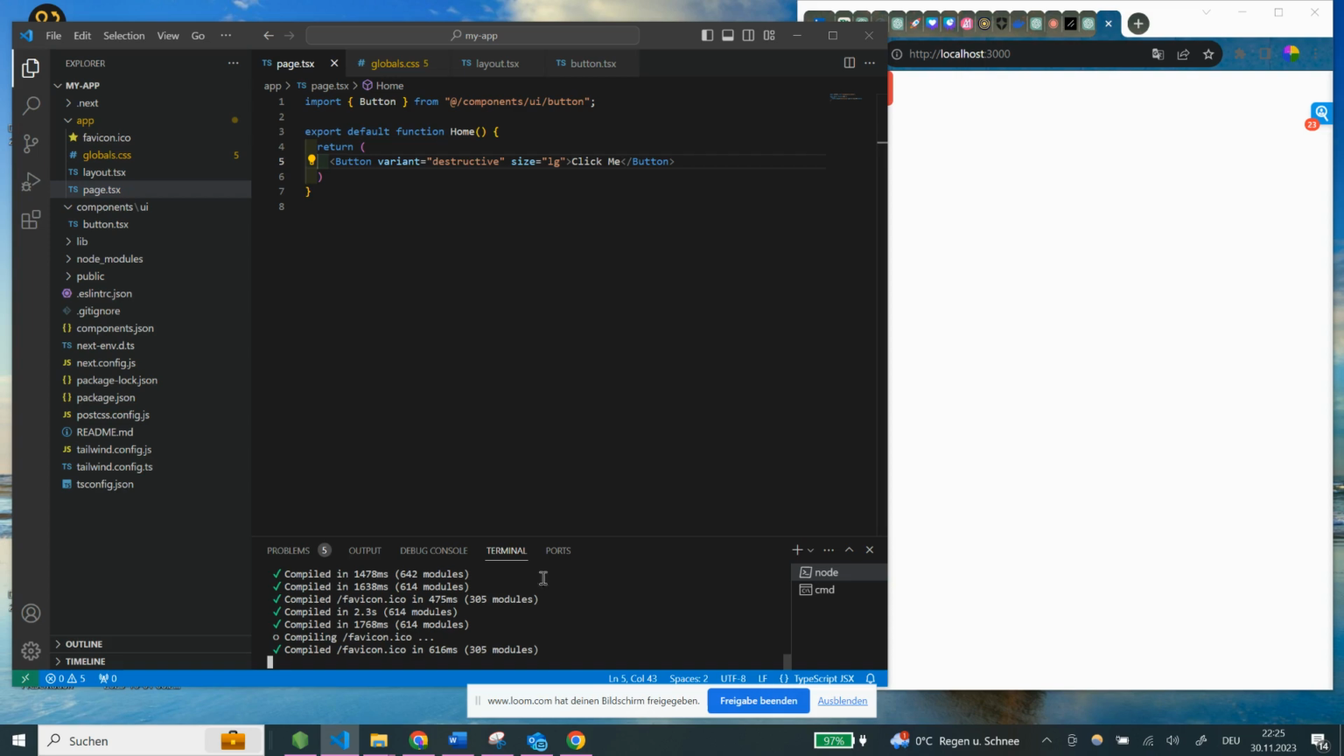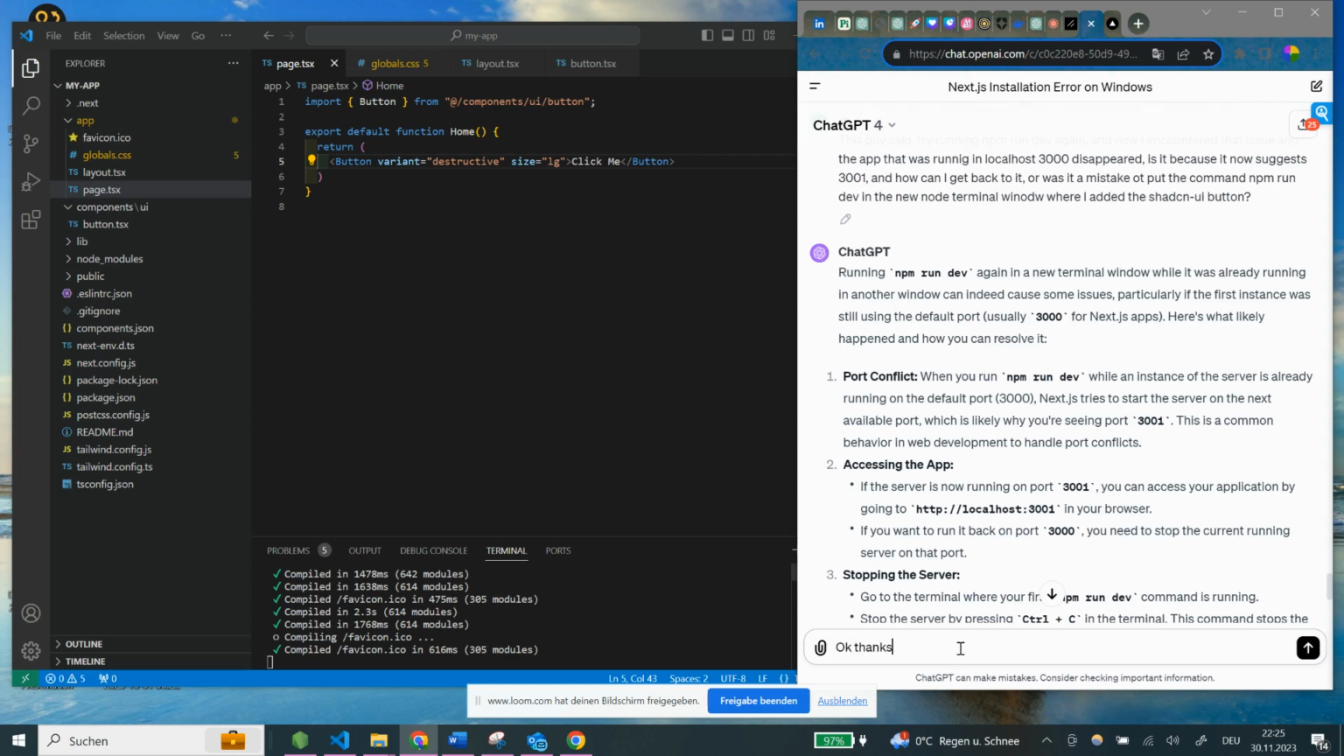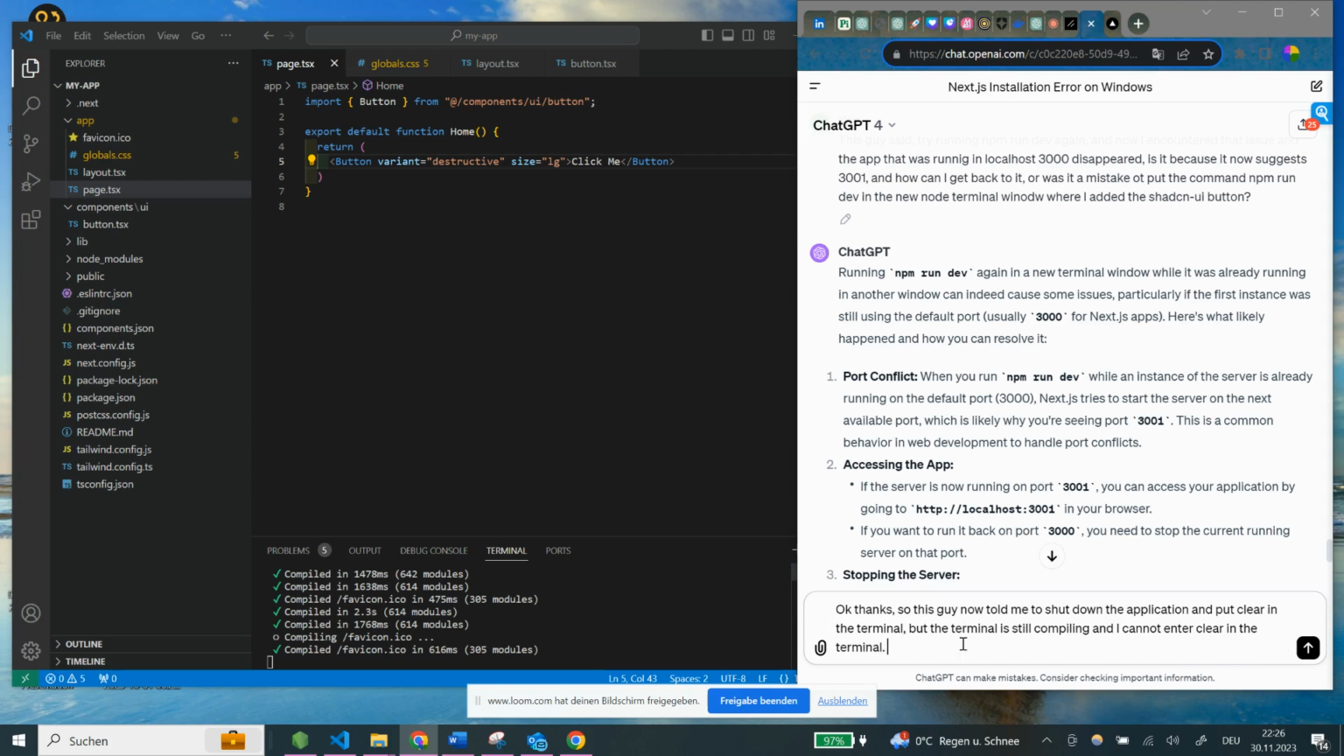Okay, that was quick. He tried to explain something. What we do is now saying in the terminal, okay, thanks. So this guy now told me to shut down the application and put clear in the terminal, but the terminal is still compiling and I cannot enter clear in the terminal. How do I clear and shut it down anyways?